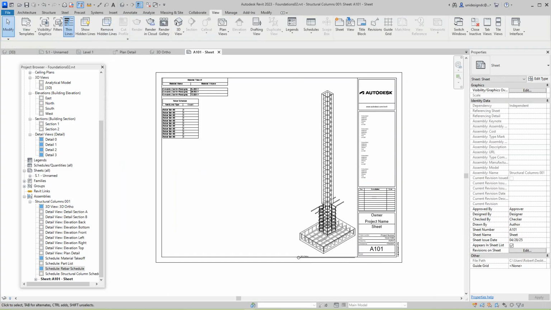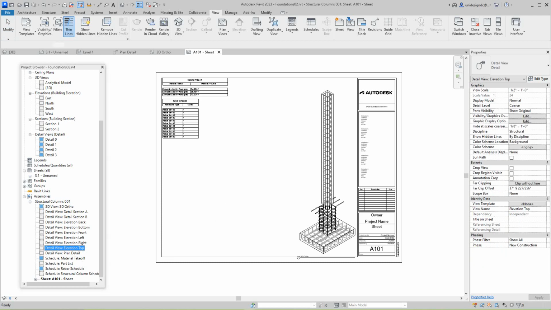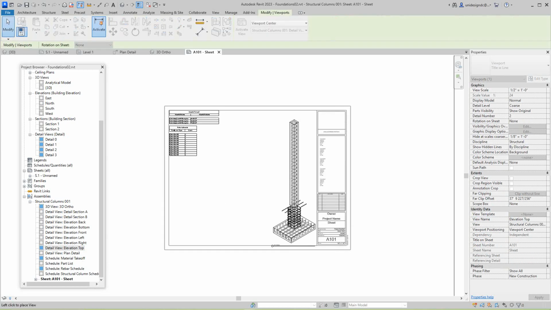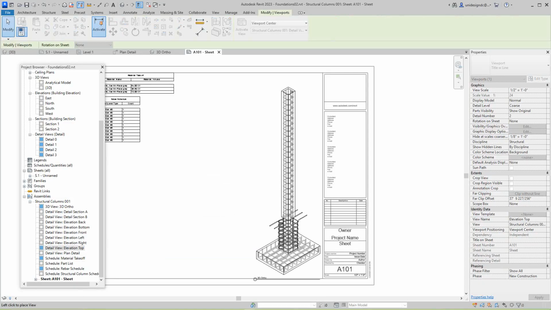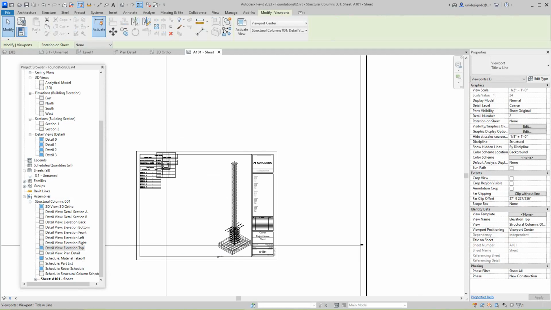Okay, now we don't need a front elevation. Let's just go with a plan, a top elevation view here. Okay. Where'd it go? It says it's on there, but I don't see it. Oh, there it is.